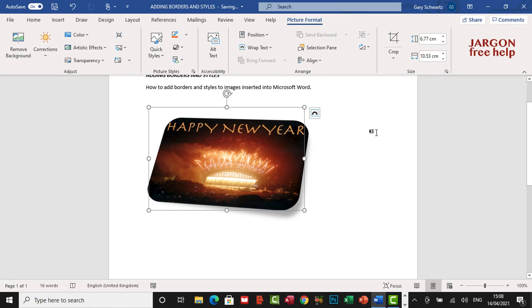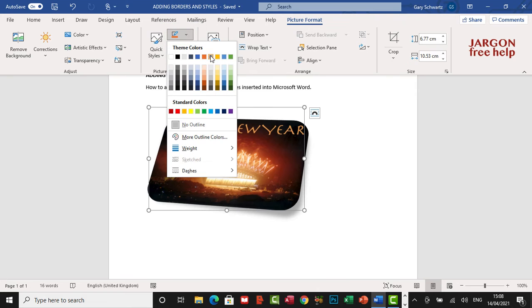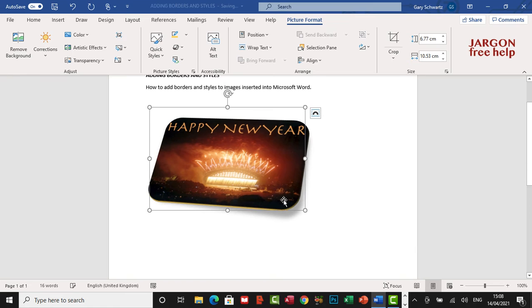Now the border doesn't really stand out very much here because, you know, it's a dark picture and the border has chosen black by default. But if I click here, I can now go and choose a different color, and you can see it's coming up as I move over. You can see it's picking different colors here. Let's go for this one. Let's go for this gold, and you can see that edging there.